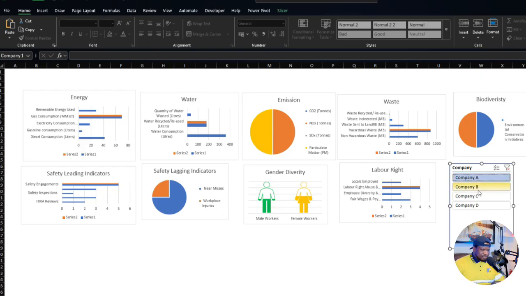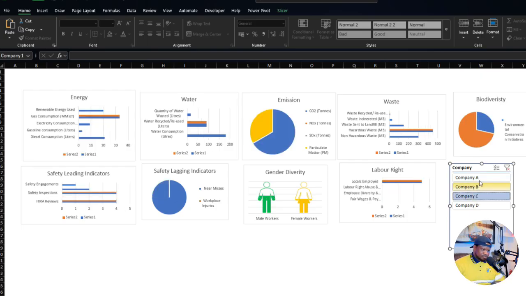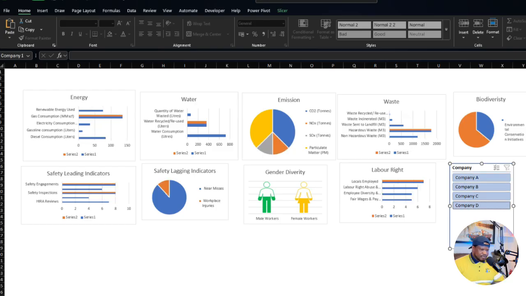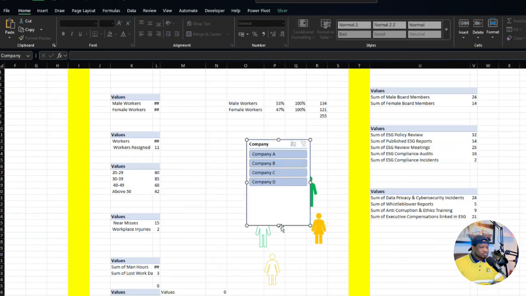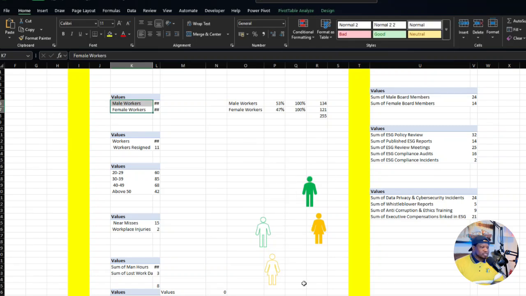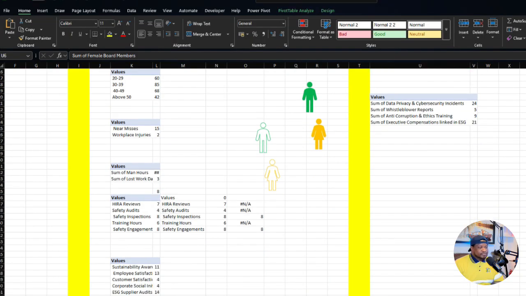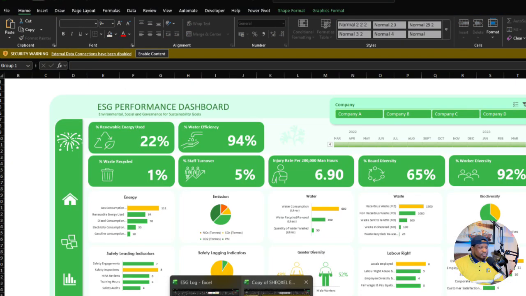All right. So as you can see, this is very dynamic. And as you can see, it's already populating. So we're going to move on to the next visual. You can delete this one for now. I think we're going to use the same set of icons when it comes to board diversity. So let's see if we are almost there. The community and social impact.